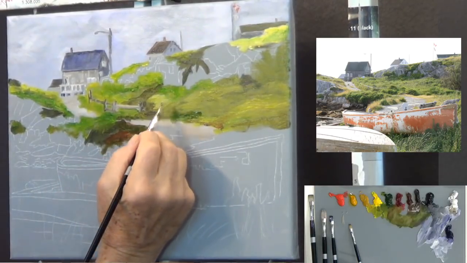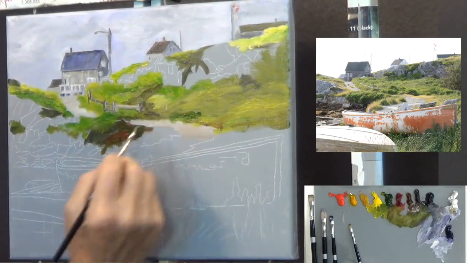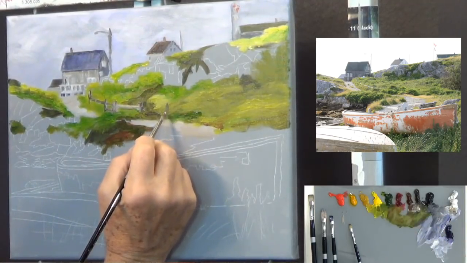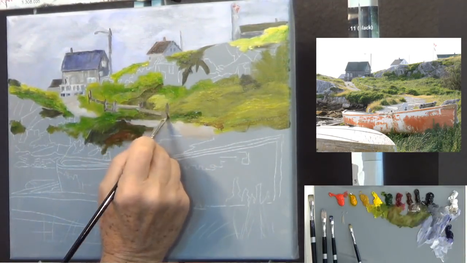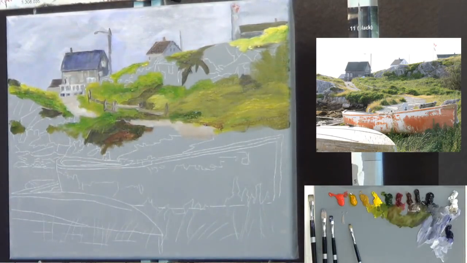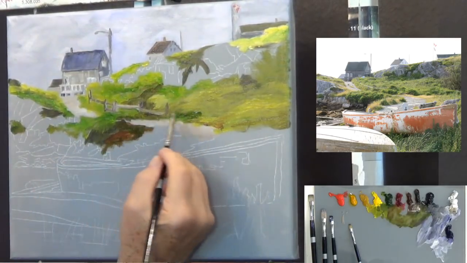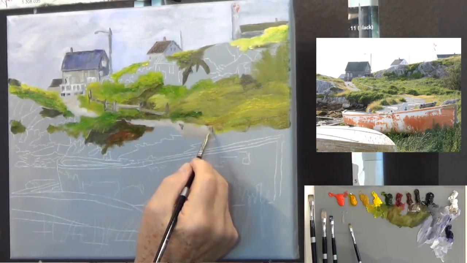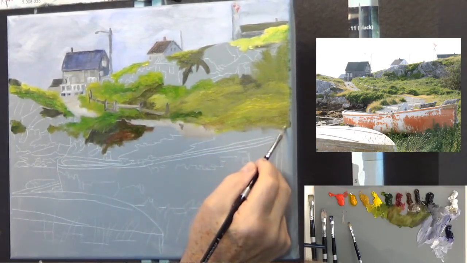This is not a perfect fence by any means. It's probably been there for a long time, and it's got some things that are not perfect about it, but that's kind of what we want there. Okay, let me put a little bit of this color over here, paint out of my brush.